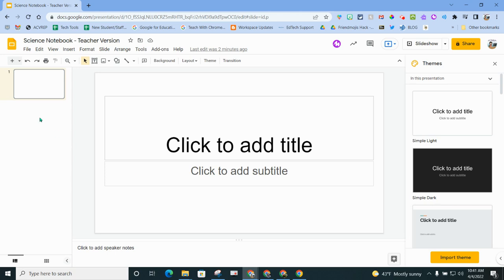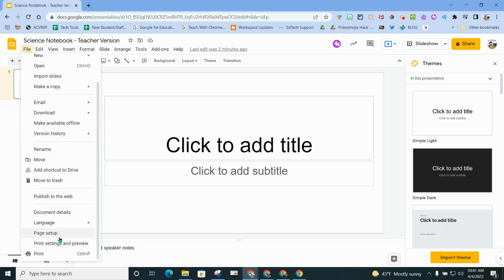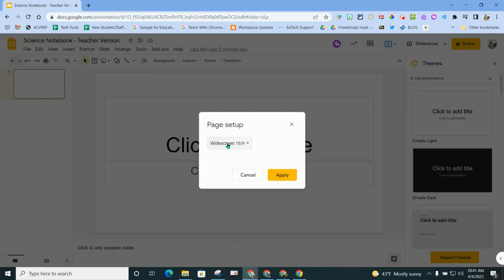First step you want to do is get your slides in the size you want them. If you don't want them in this wide version, you're going to want to go to Page Setup in your File menu and set that. If you want it set to a paper size, you can do inches and set it to that paper size.